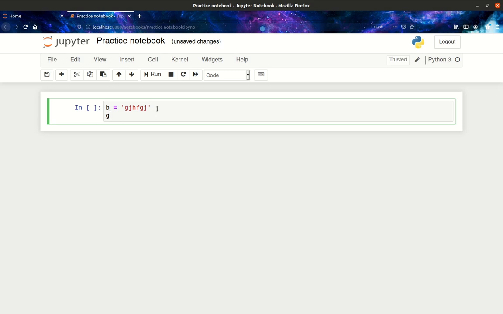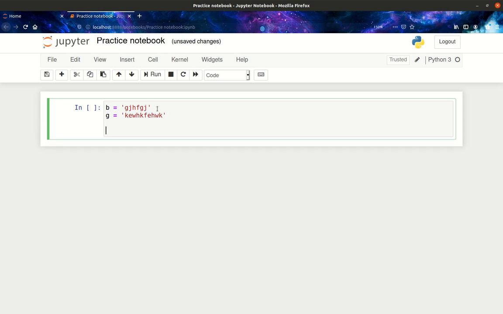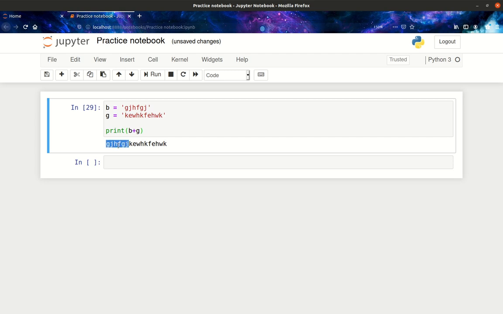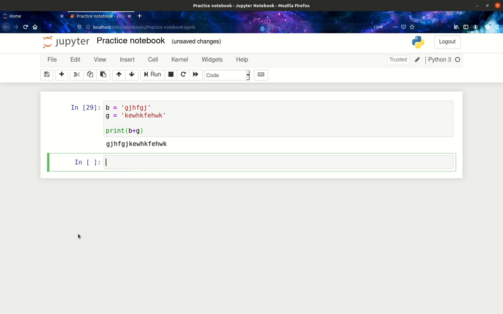So B equals this, and G equals this, random letters again, and you can add these strings together. So what I'm going to do is write print B plus G. Don't put any quotations around B plus G because they're variables and they don't need quotations. So let's run this, and there we go. We've got one whole string, and some of it's B and some of it's G. So up to here is B, and up to here is G. Okay, so we run that and it added together.